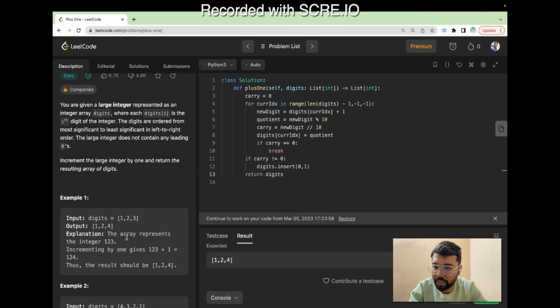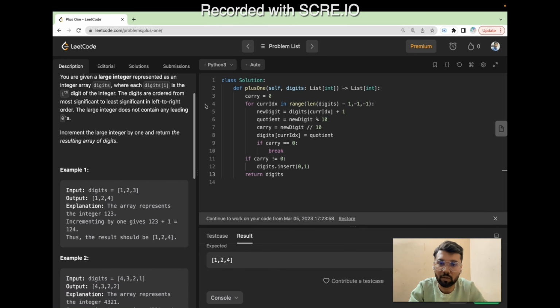So the time complexity, as we have discussed, will be O(2n) because we iterate from right to left, and in the worst case, if we have to add a 1, we have to shift all the elements to the right by one place. The space complexity will be O(1) because we are not using any extra space.